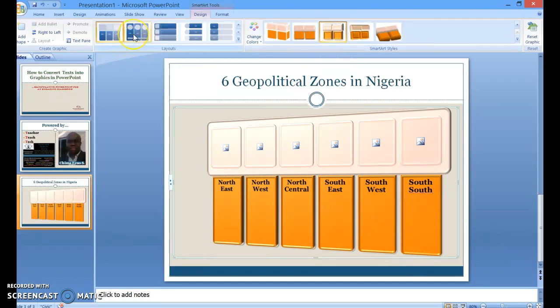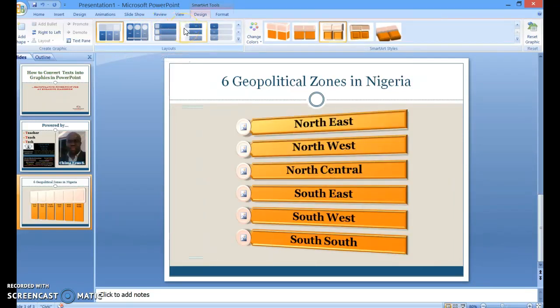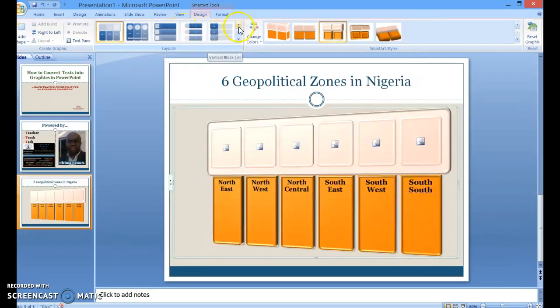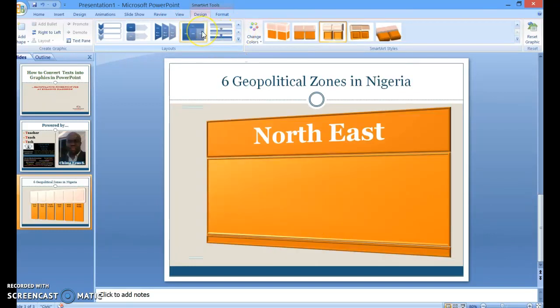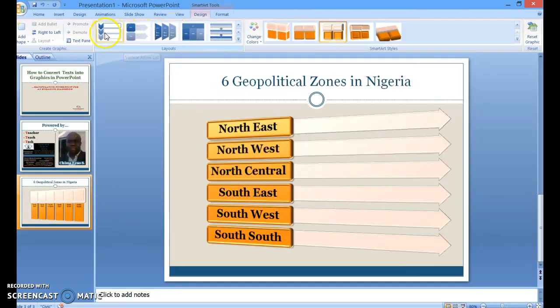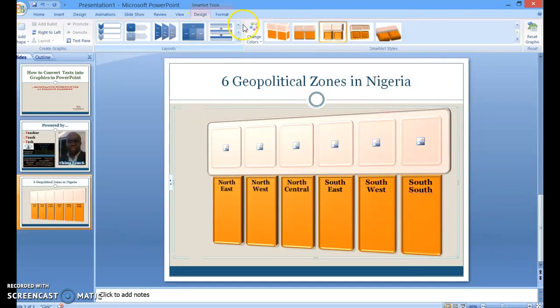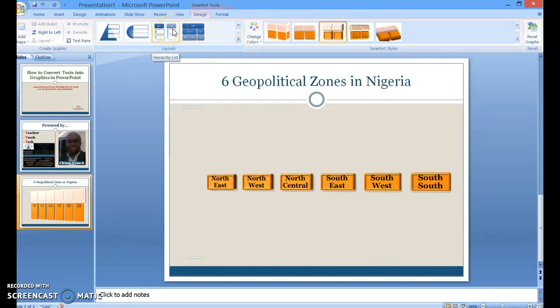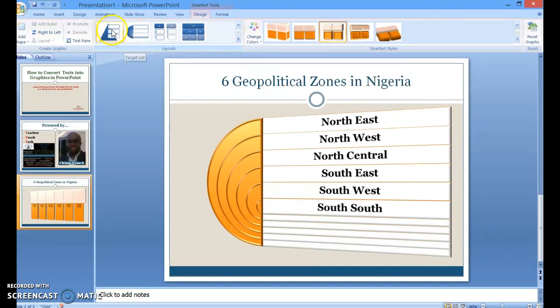What if I decide to choose this? What of this? What of this? I have many choices. There are so many. So you can see, you can choose as many as until you are sure there's no more. You've just explored all, and then you make your choice.